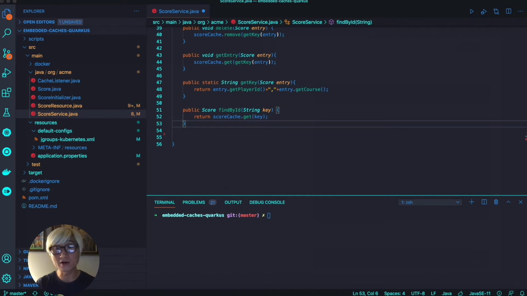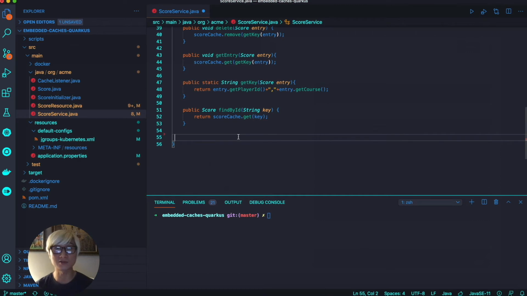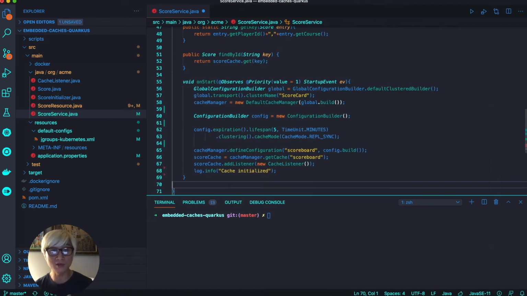Now we're going to define a global configuration builder to initialize the cache on node startup. The existing cache data will also be replicated automatically when a new node is created. So we're going to add an onStart method in our ScoreService Java class here. The cache manager is a fairly heavyweight component, and you will probably want to initialize it only once in your application lifecycle.